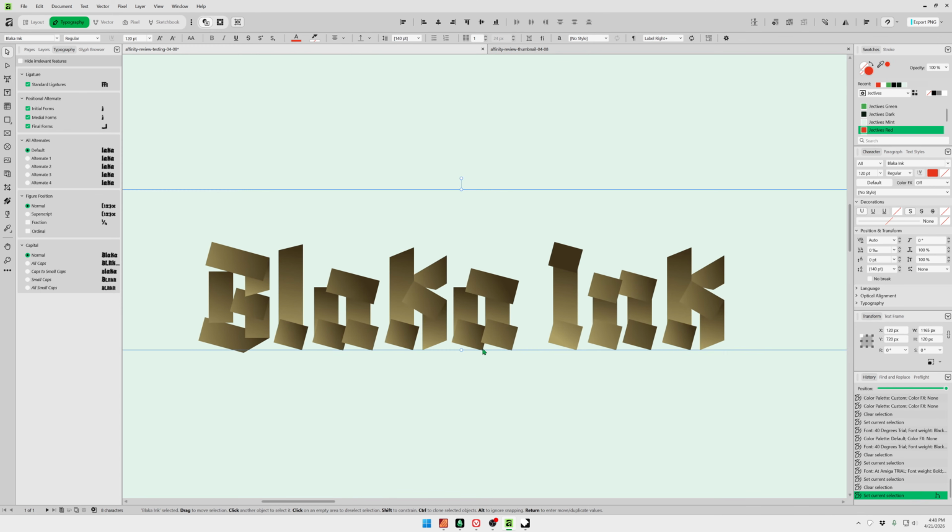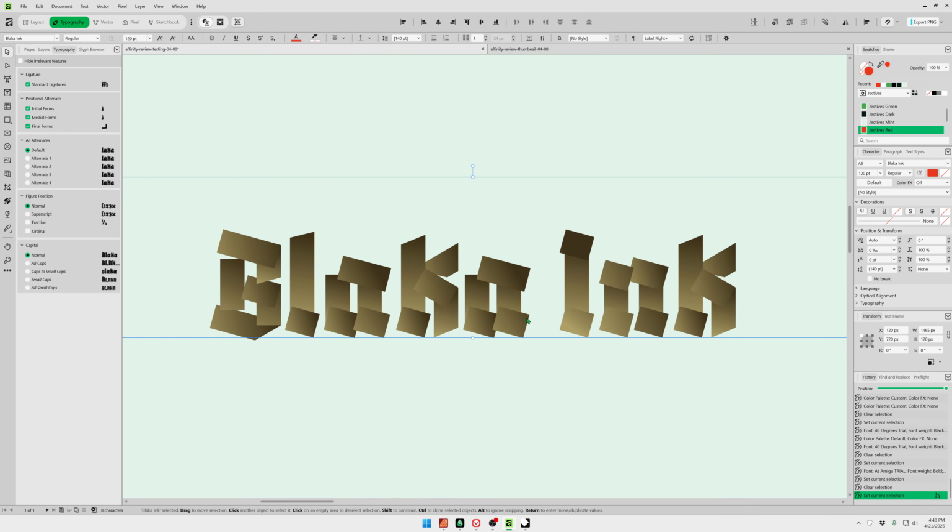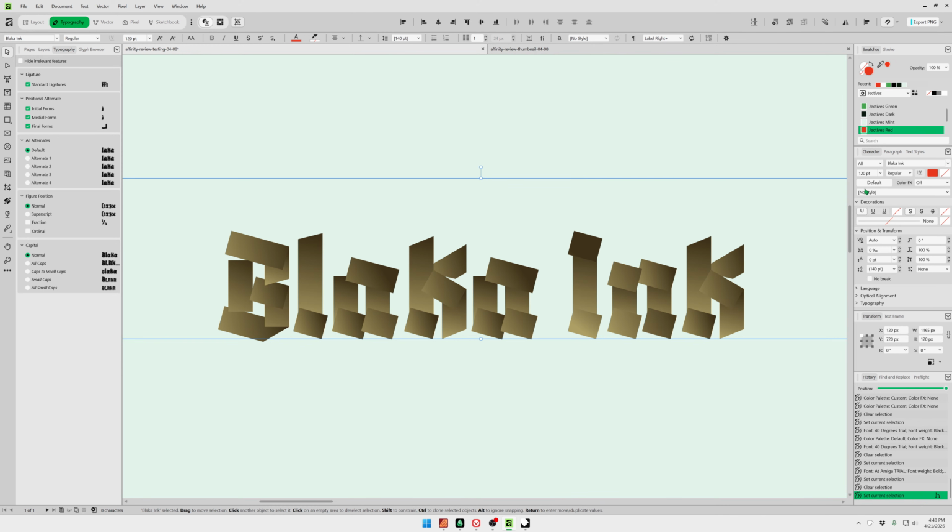It'll show you an SVG one. Let me just skip to this real quick so I can show you what this does, because there are actually multiple ways that you can recolor these, even if it doesn't necessarily work. So we've got Blaka Ink here. Blaka Ink is from Kief Type Foundry. This one's a color font as well, but it is SVG.